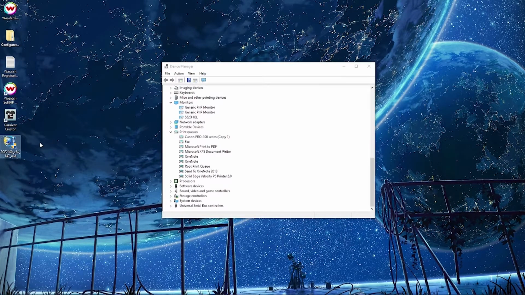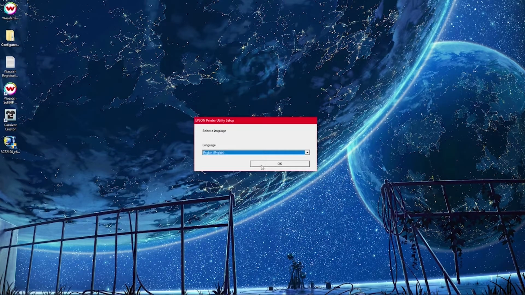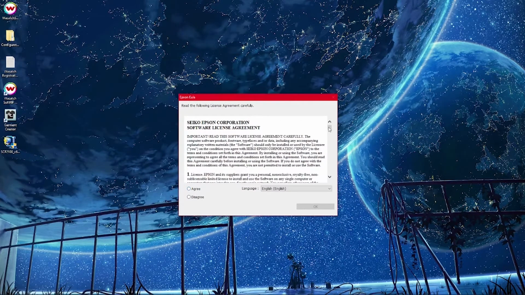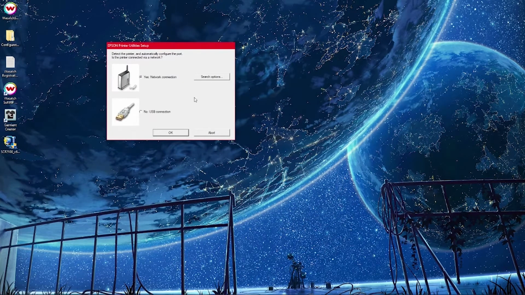You can see the icon on my desktop right here. We're just going to open that up. And this is the screen you'll see. I like to turn off set as default printer in case you have other printers you use as well. Go ahead, OK. It's going to ask you what language. Go ahead and read the license agreement. Agree. Hit OK. And then you want to select how you have your printer connected to your computer.